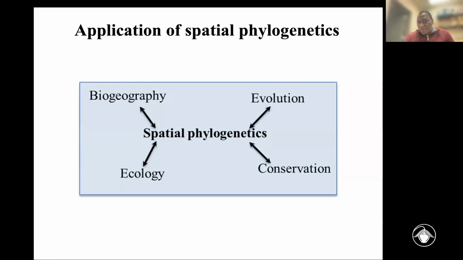And then, of course, as we've already been discussing in terms of conservation, we can shift the paradigm of looking into using spatial phylogenetics to answer questions on which areas need to be conserved right now, especially given the fact that habitat destruction is still the greatest threat to biodiversity.